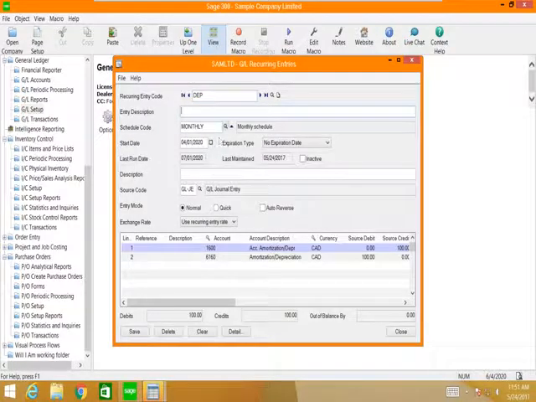you would notice here that you would set up a frequency. So I have started on the last run date was July 1st, right? So if I try to run it before that date, nothing will happen.